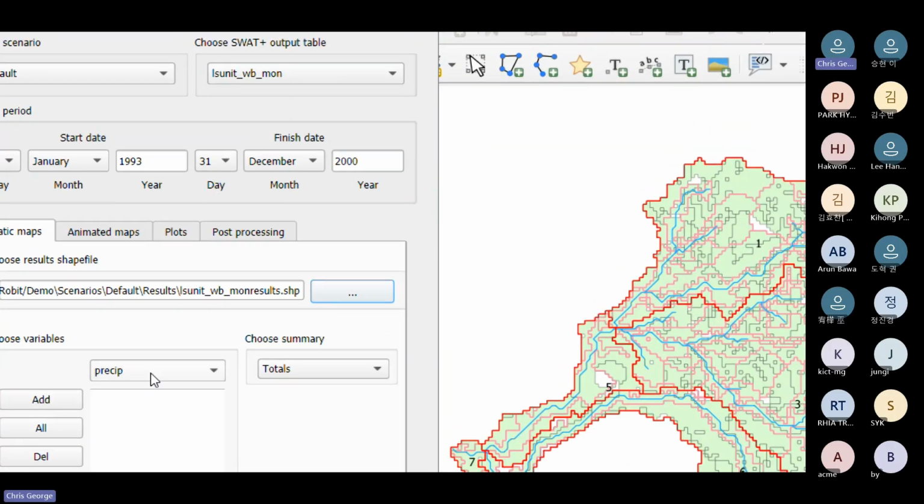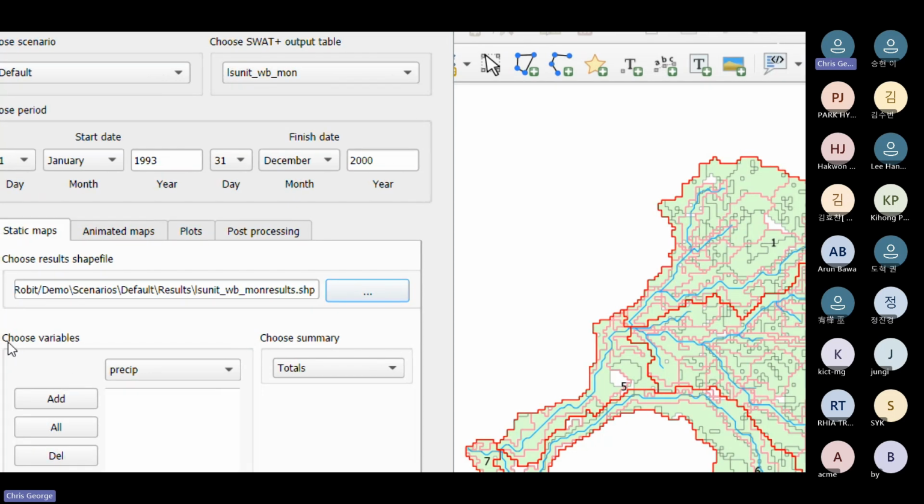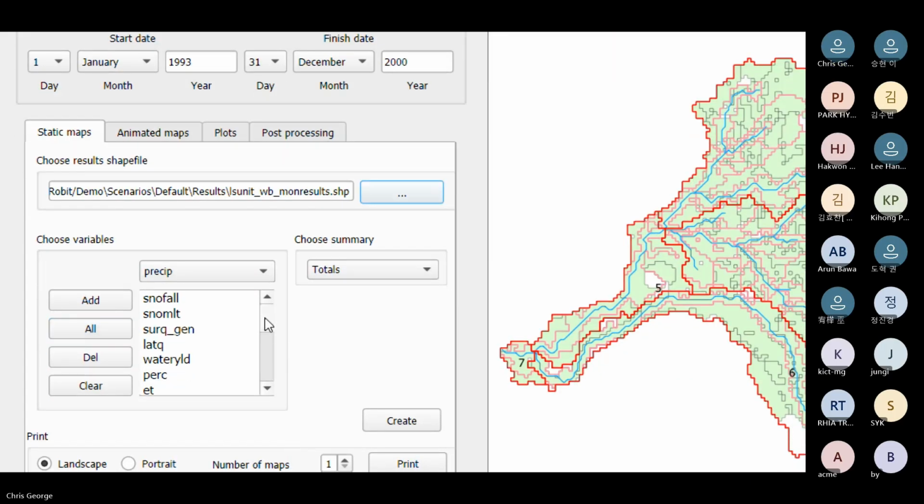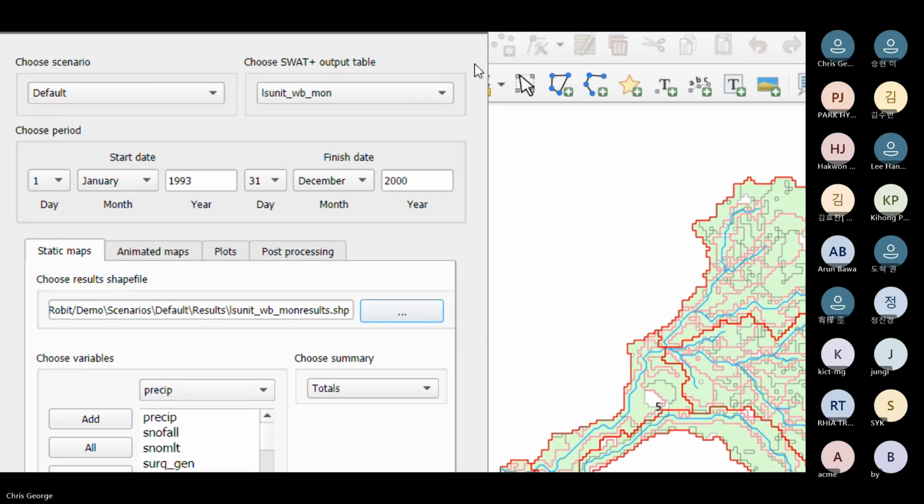So what values, if you now look at the choose variables option. Sorry, first of all, it invents a shapefile, which is named after what you chose, but you can change that. So you may want to keep these shapefiles to look at them later, or because the attribute tables are useful. So if you click on all, you get all the outputs that are in this particular file, which was water balance, wasn't it? I chose WB. Is that right? Yes.